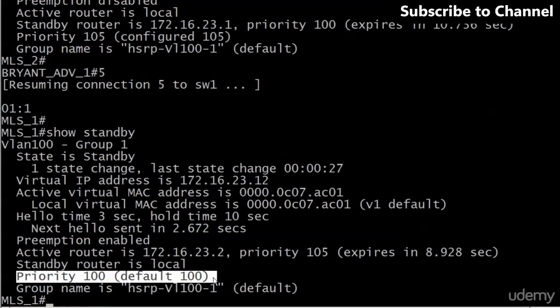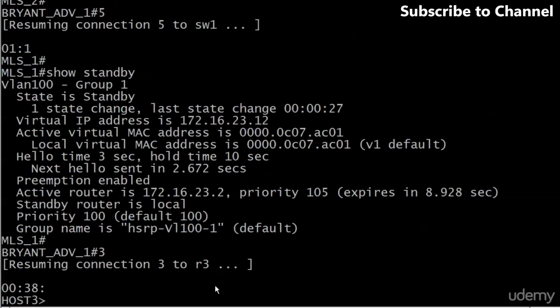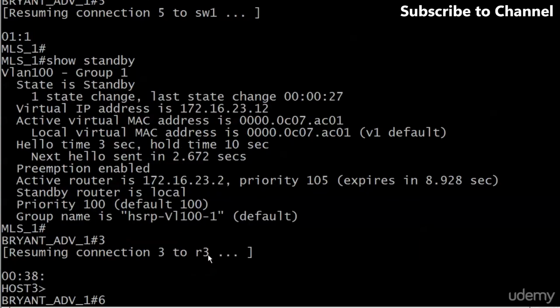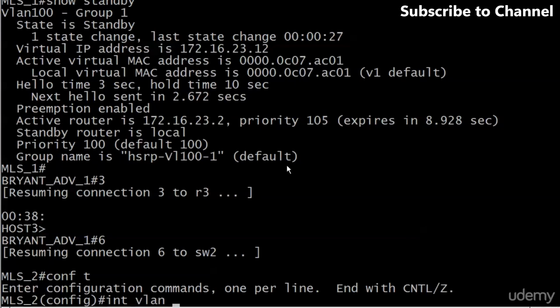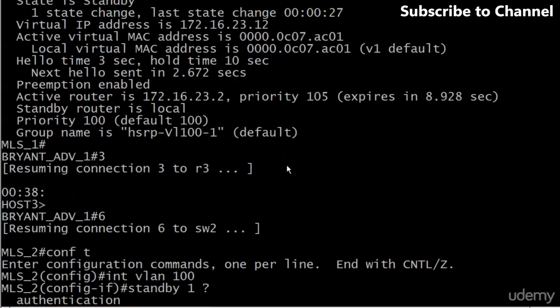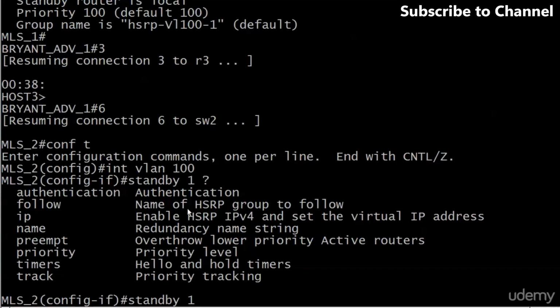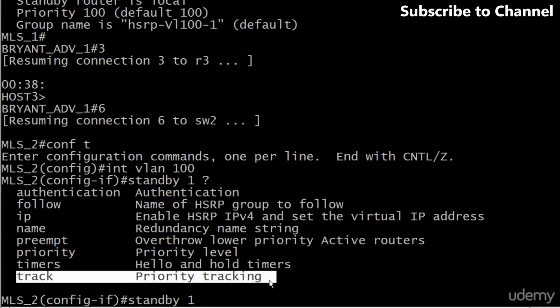So let's go ahead and start with our interface tracking. And I'm going to hop over to switch 2 to get that done. Let me show you this command. Interface VLAN 100, standby 1, and what we're doing here is tracking. They call it priority tracking. That's fine with me. I don't care what you call it, as long as you know how to do it.